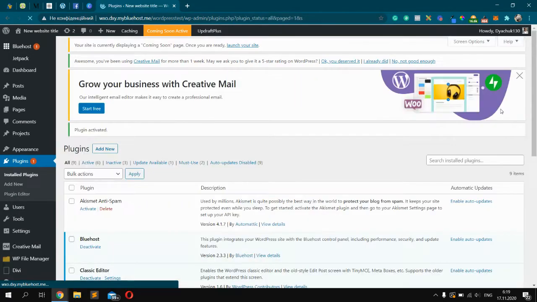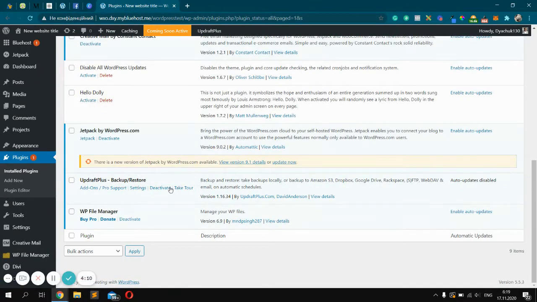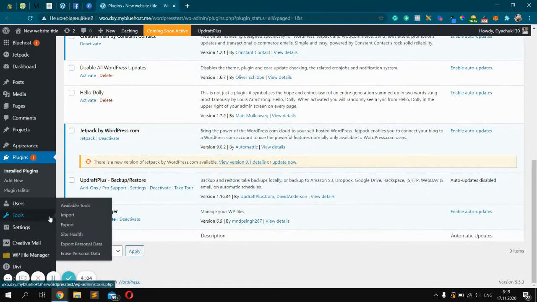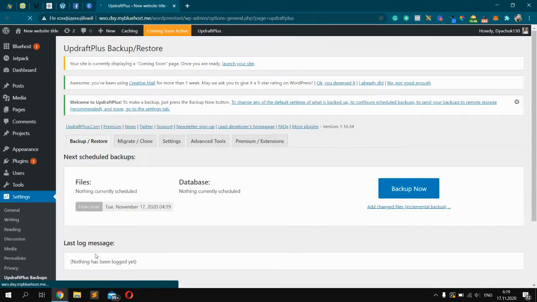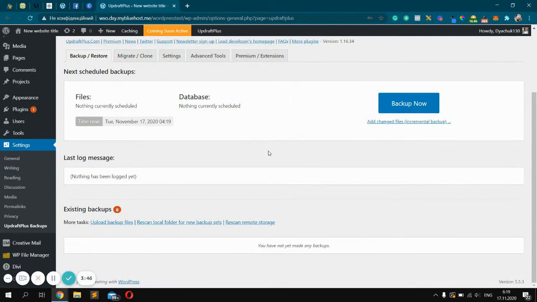Great. So now we should change the settings. You should click Settings or find UpdraftPlus in the left area. It's under Settings. So what should we do? You can back up manually by clicking Backup Now or set up automatic backups, which I prefer to do.